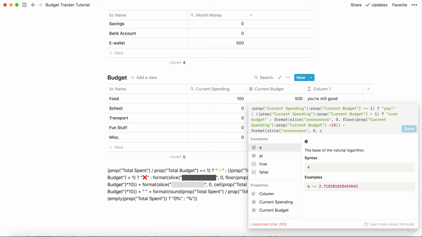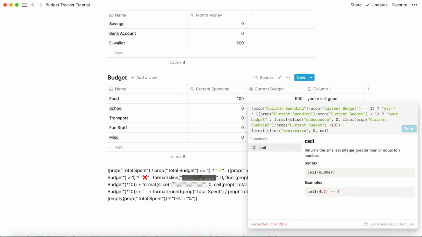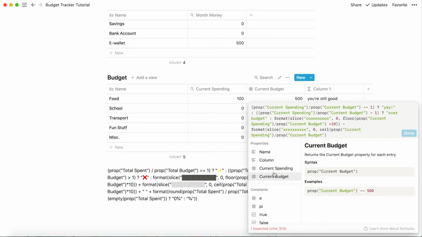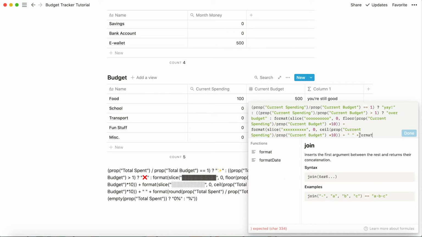Ceiling is spelled C-E-I-L. What does that do? It just rounds stuff up. That's basically it. So, ceiling of the same thing: current spending divided by current budget times 10, then 2 parentheses. And what we need is a space. So, space, there. It's basically just a space enclosed in quotation marks. That just gives you an extra space between words. That's it. And then the next one is format again.